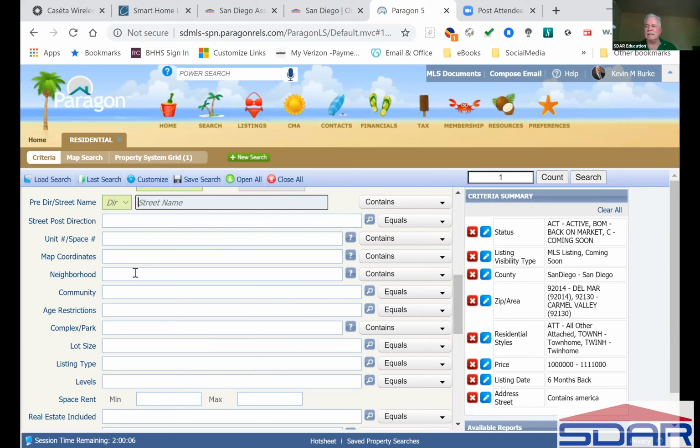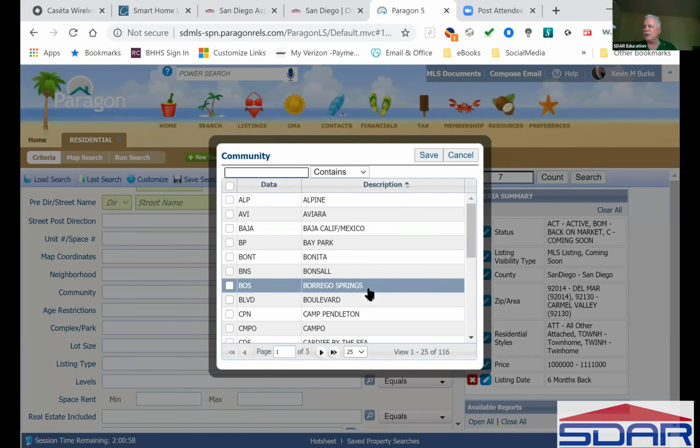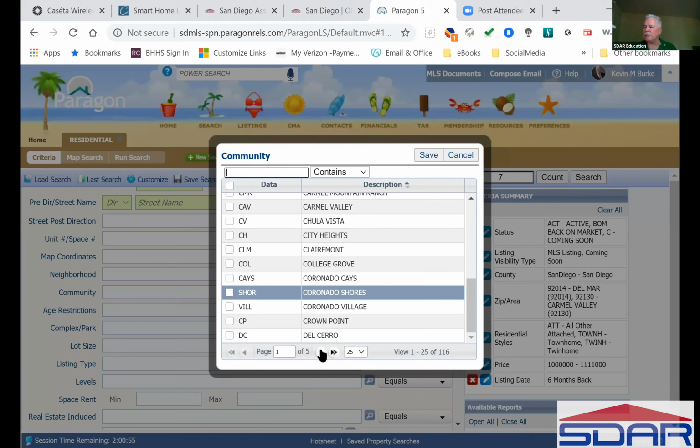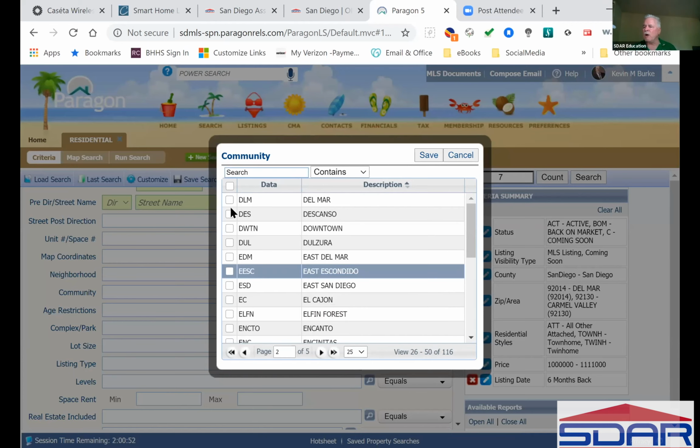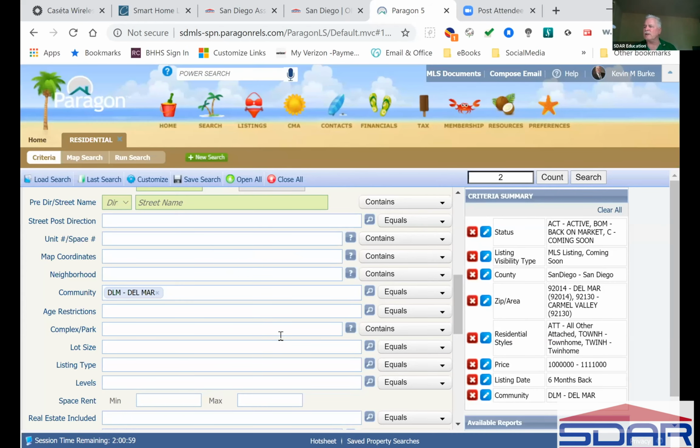Same rule applies to neighborhood, to community. So here under community, the agent's going to have had to pick something. So for example, in here, there's no Del Mar on that page. I'm going to go to the next page. There's Del Mar. I can click on that. Now I can click on save. And it's going to show me I have two properties that are in Del Mar.